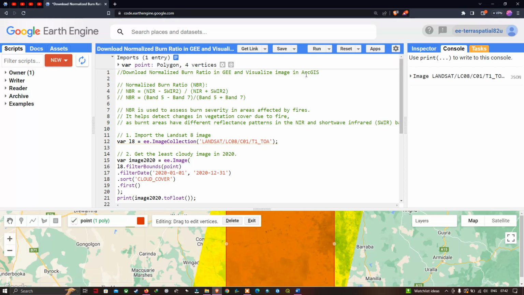in ArcGIS. The formula for the normalized burn ratio is NBR equal to NIR minus shortwave infrared 2 divided by NIR plus shortwave infrared 2. That is, in Landsat 8 it is represented as band 5 minus band 7 divided by band 5 plus band 7. NBR is used to assess the burn severity in areas affected by fire. It helps to detect the change in the vegetation cover due to the fire, as the burnt areas have different reflectance patterns in NIR and shortwave infrared bands.